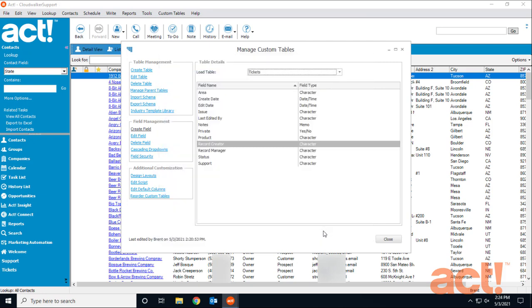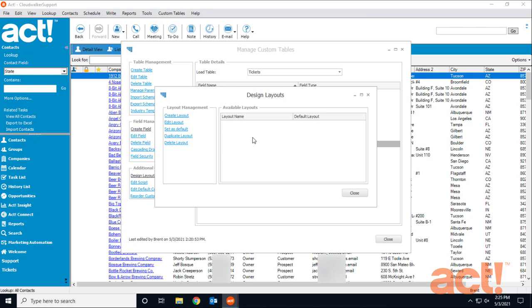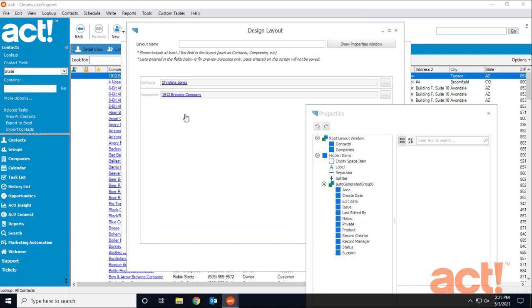Now I'll click Finish. Okay, next is the most important step, and this one should not be skipped. I have to add the new field I just created to my child table's layout. So we need to double check to make sure we're looking at the child table and its tickets. And from here, I'm going to go to my Design Layouts area. I don't have a layout just yet, so let's create it while we're here.